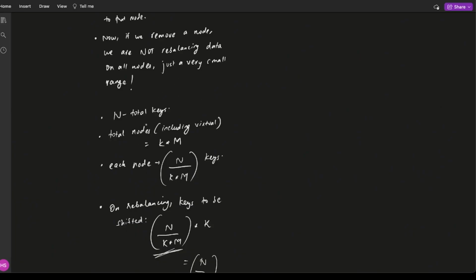So assume n is the total keys that we have and m is the total number of shards that we have originally, a, b, c. And let's say k is the duplicacy factor. So in this case, the total nodes, the total dots that you see on the logical ring will be k into m. So let's say this is a over here, this is a prime over here, and this is a double prime over here. So in this case, k is 3. So each node will have obviously n keys divided by the total dots that you see on the ring, which is n by k into m keys.